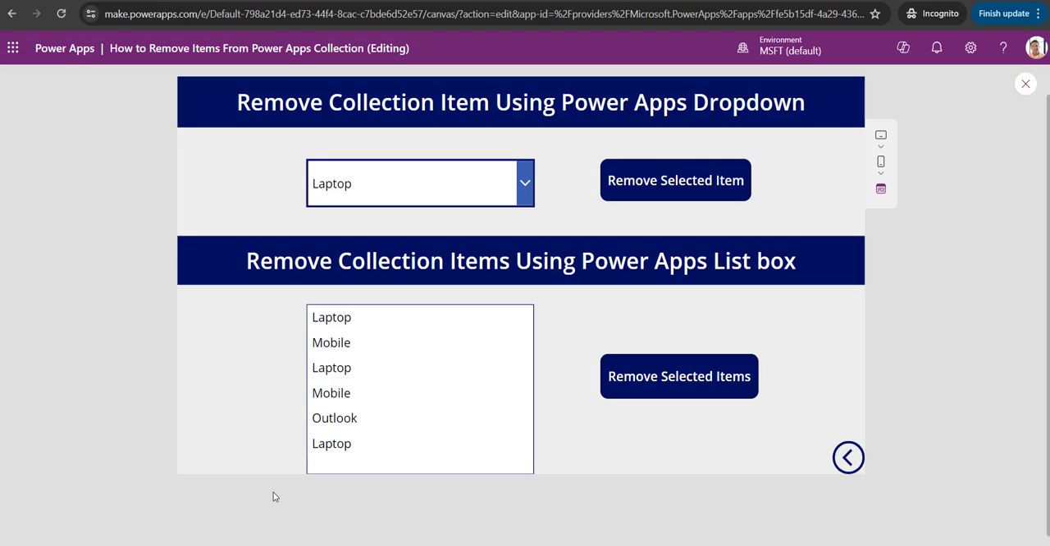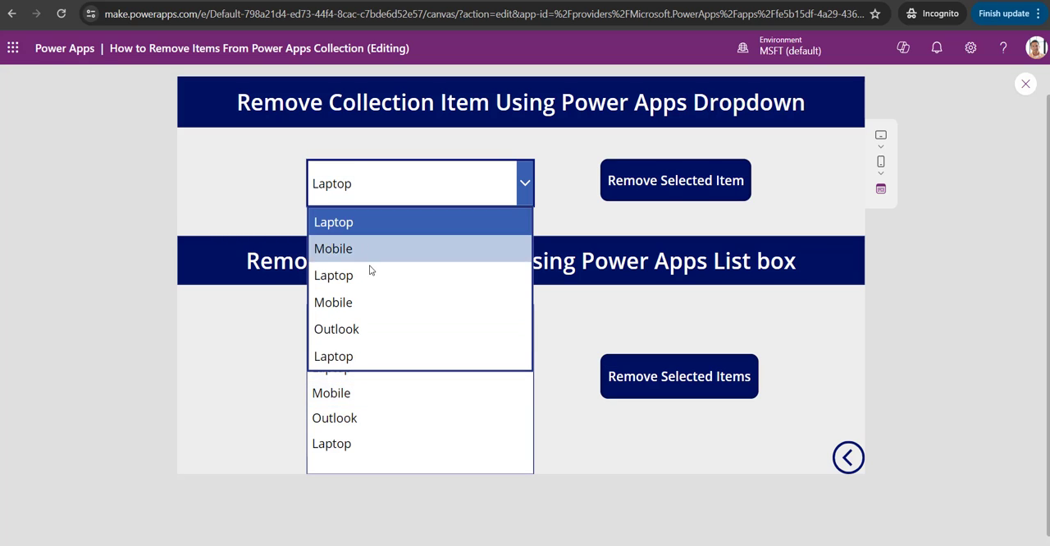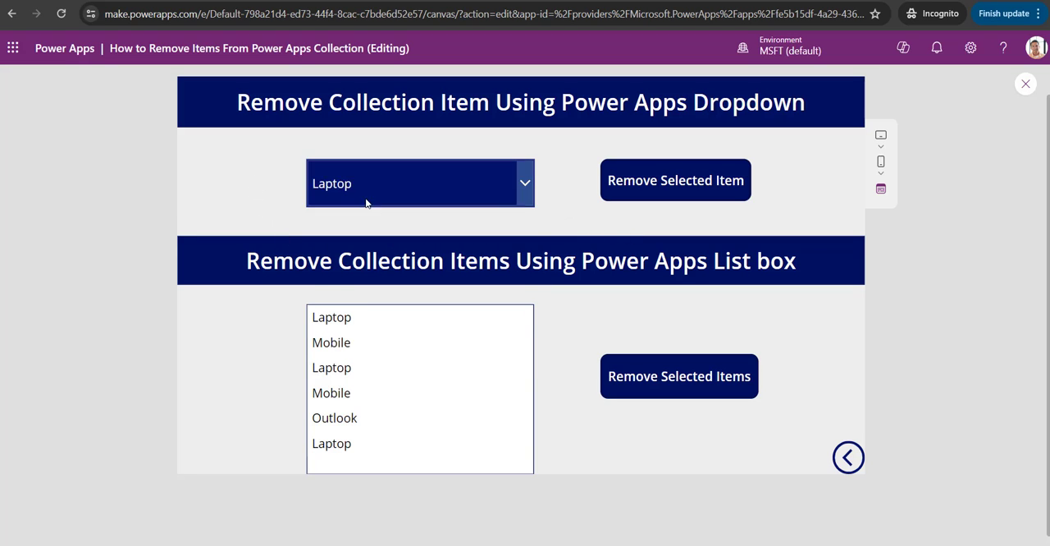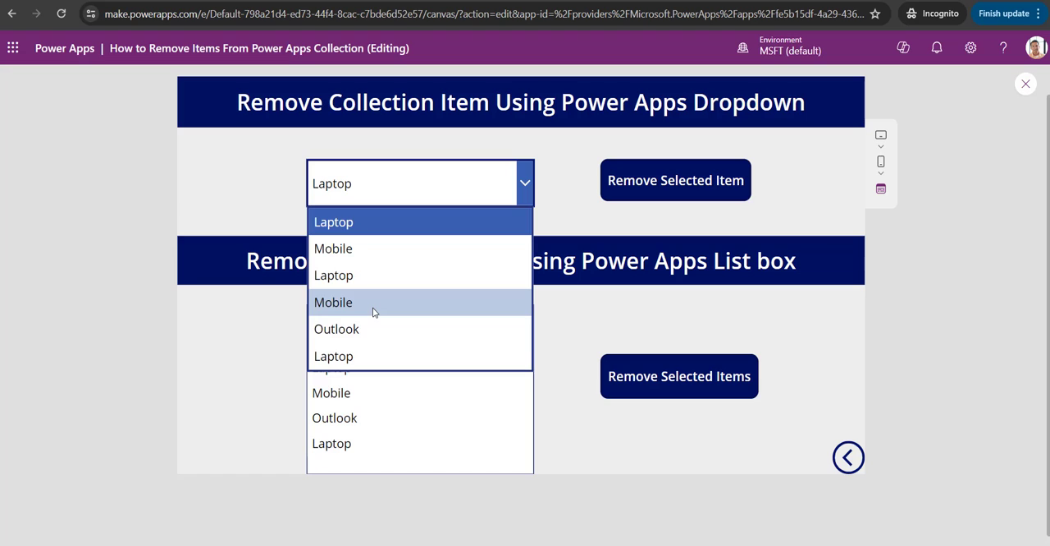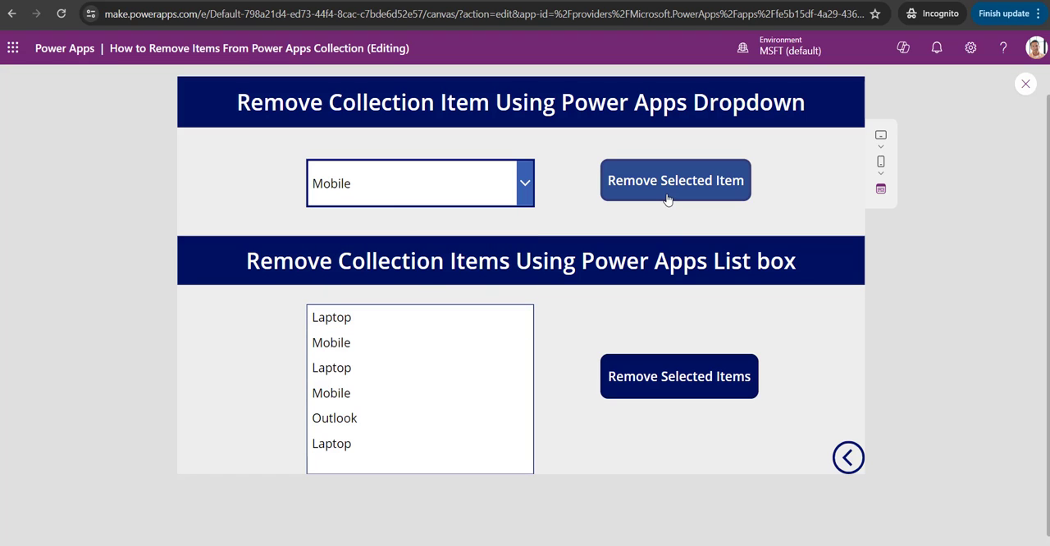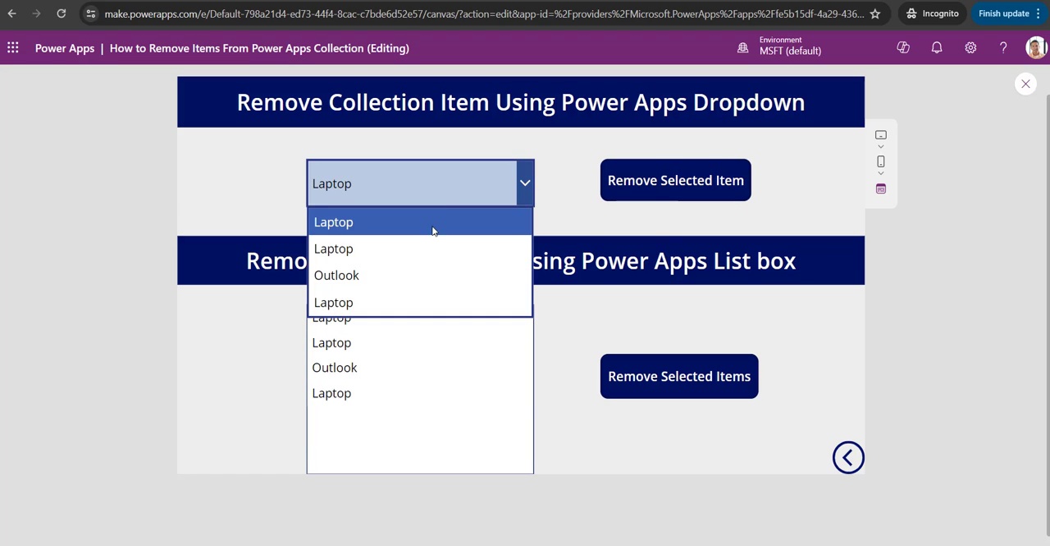Now I will show you the fourth and fifth examples, that is using a drop-down control and using a list box control. You can see there is a drop-down control with all these records, and all these records are coming from the SharePoint list directly. That data source I have bound in the collection. I have created a collection and then I bound those values here. Suppose you want to remove mobile, then once you click on it, it will be deleted from the particular drop-down control.